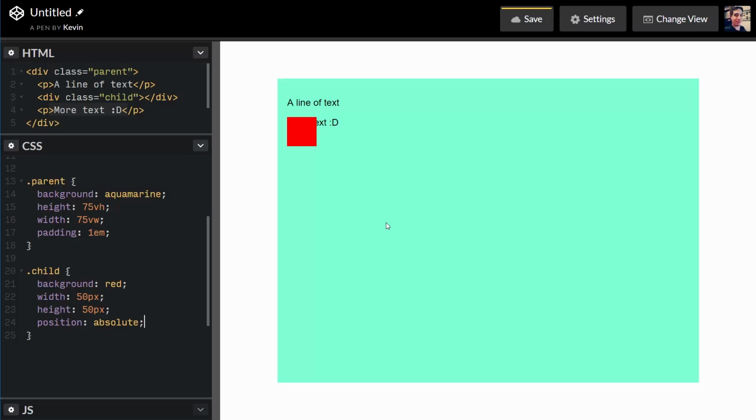So by default, it will stay where it is, but it's no longer in the flow, so other things pretty much ignore it. It's as if it's not there, and you get this thing where it's going to be jumping on top of other stuff. And pretty much anything that's in the normal flow, even though my paragraph comes after this div, the text will still go underneath it. Everything will go underneath something that's positioned absolute by default.